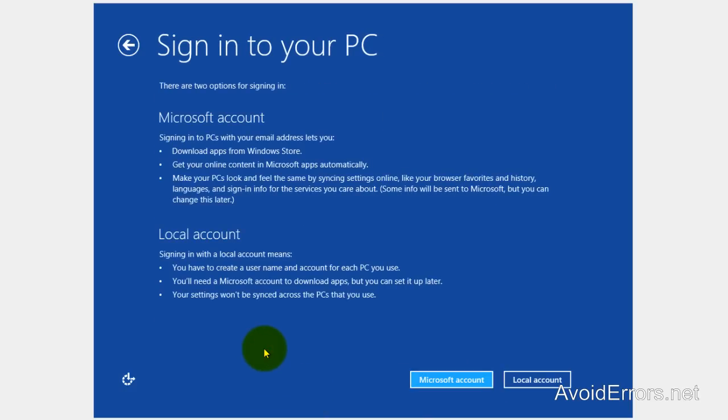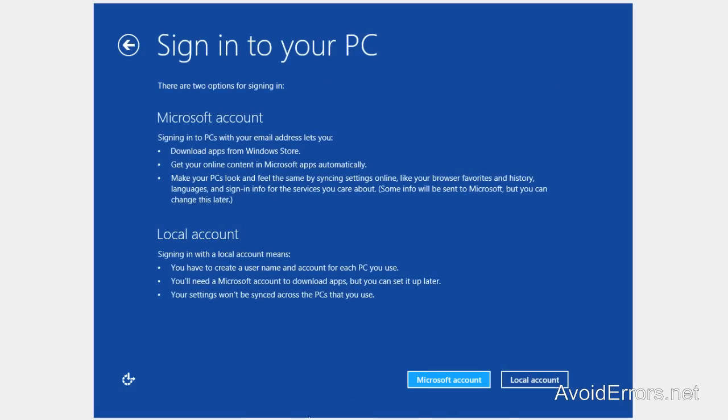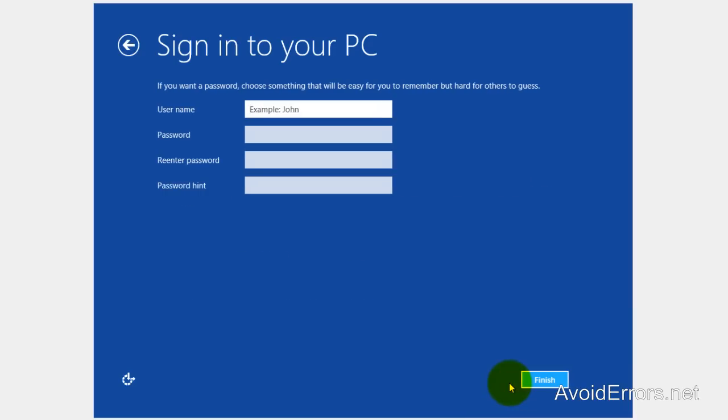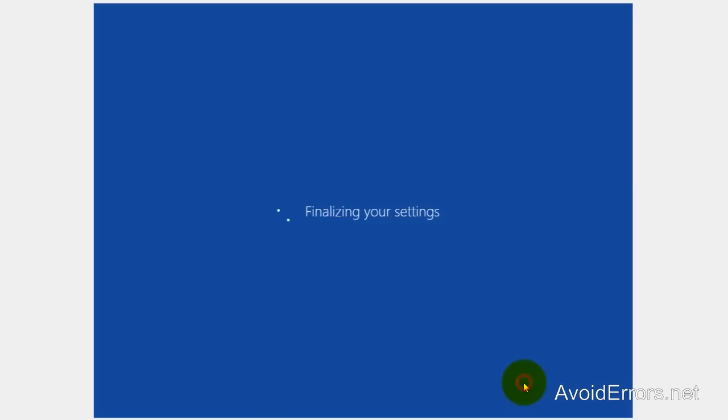Now instead of signing in with a Microsoft account, select a local account, and now type your name, then click on Finish. That's it. You have fully installed Windows 8.